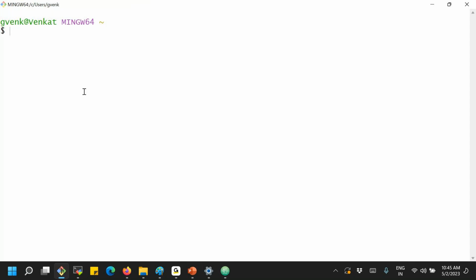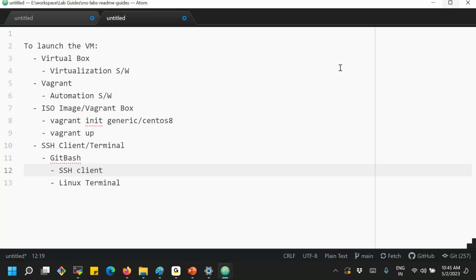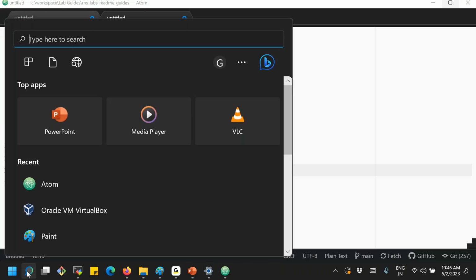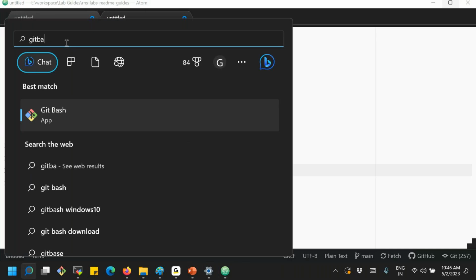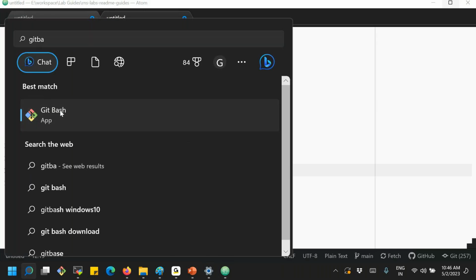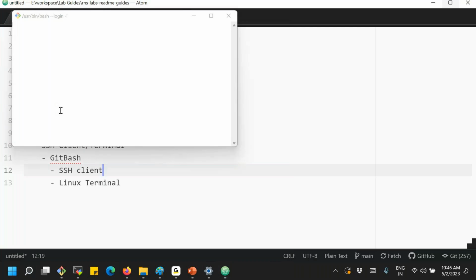Fine. Suppose once it has been installed, you would like to launch it. How you can launch it is, you can just go to the search option, type Git Bash, and you will see the Git Bash icon with that app, or you can open it this way also. Okay, so we are good.